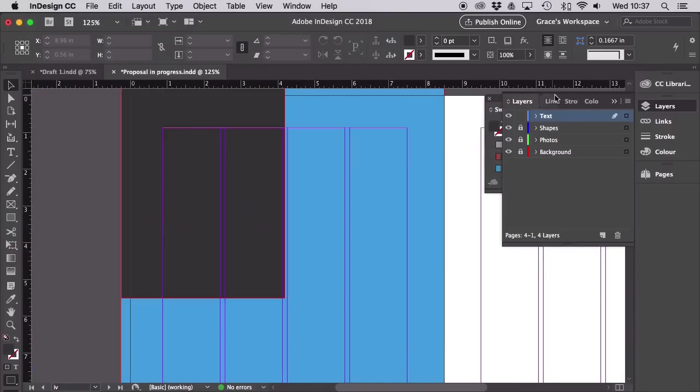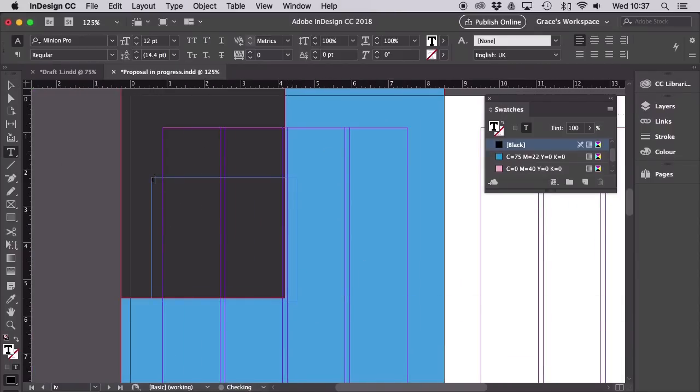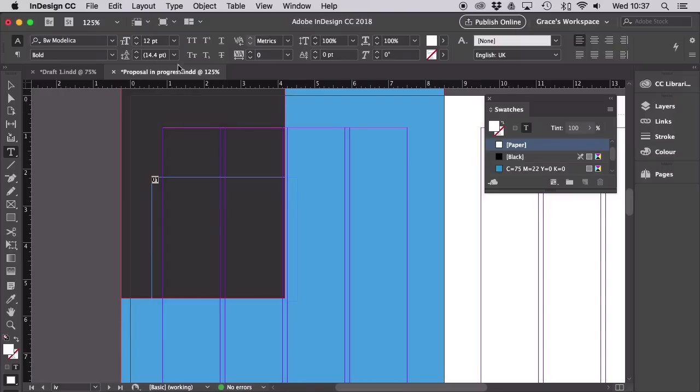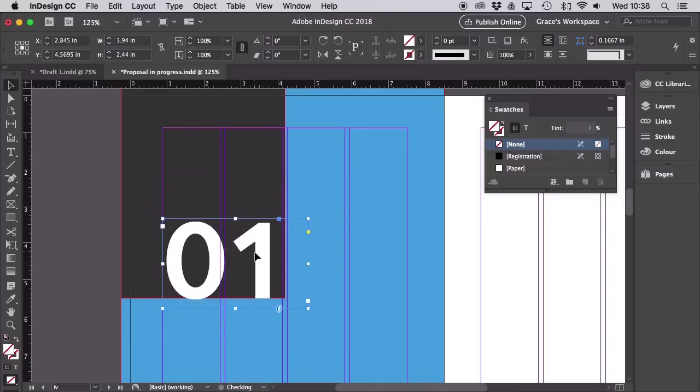So let's create a large text frame over the bottom right corner of the dark rectangle on the left page and type in the chapter number. Let's change the font colour to paper and change the font to Modelica Bold. Up the font size to 200 points and the tracking to 40. Okay, so this is going to be our first type style.